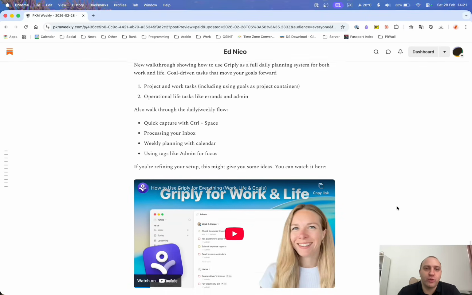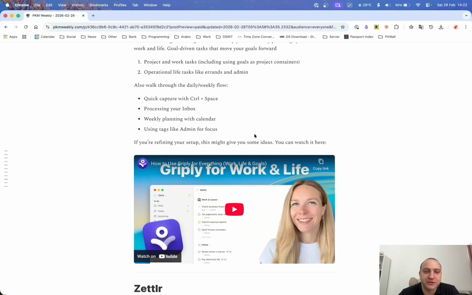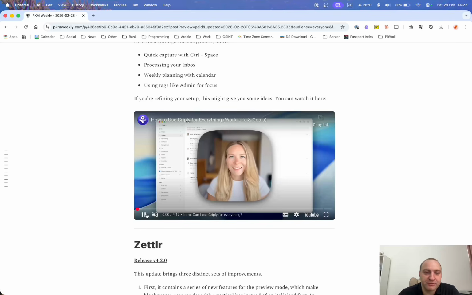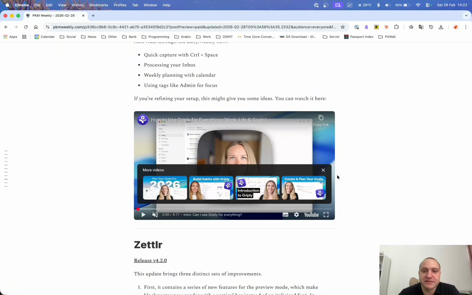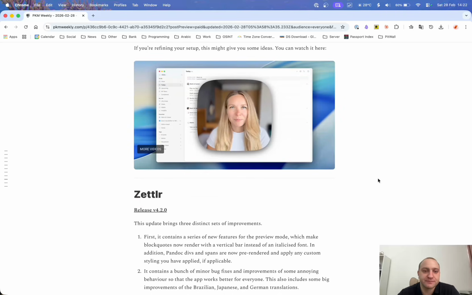Griply, they've got a new walkthrough showing how to use Griply as a full daily planner for both work and life. So well worthwhile checking out. Goal-driven tasks that move you forward, project work tasks, operational life, so what you can do, how you can get the most out of processing your inbox, weekly planning, using tags, and the quick capture. So it's quite a quick video, under 5 minutes long, so you can see how you can use Griply to hopefully get the most out of it.